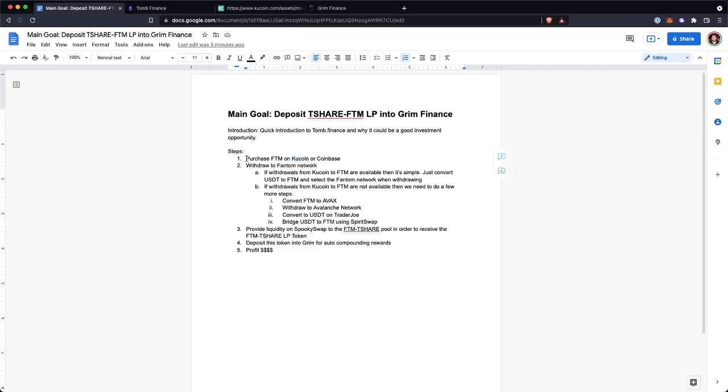So first thing we need to do is get Phantom on KuCoin. Once we have it on KuCoin, we need to withdraw it to the Phantom network. Now there's two routes that you can use. One is the easiest. So this part A right here would be the preferred route if possible. You can withdraw from KuCoin directly to the Phantom network if it's available. All we have to do is get Phantom and select the Phantom network when we're withdrawing, and then we just withdraw it to our MetaMask account and it will show up directly on the Phantom network.